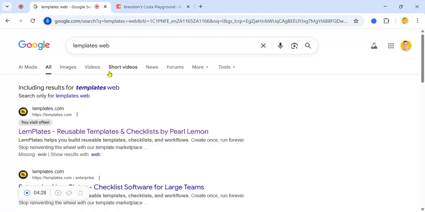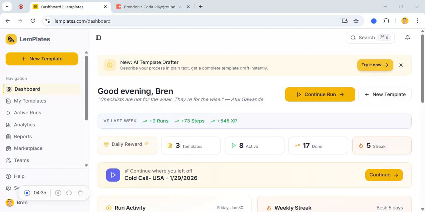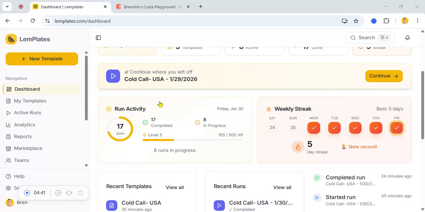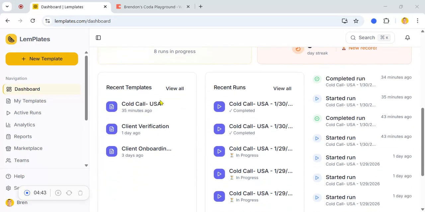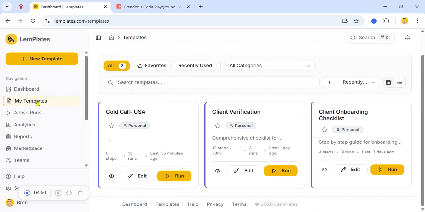For context, this is how we do this in Lemplates, which is the tool we use ourselves. In Lemplates, the restraint is built in. The focus is very much on clear playbook templates, consistent structure across teams, fast reuse without rethinking layout, and minimal setup from the start.